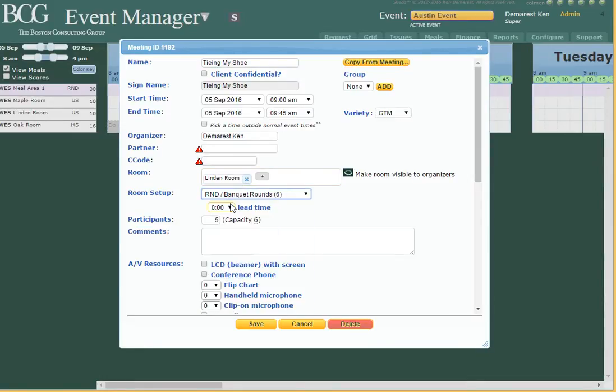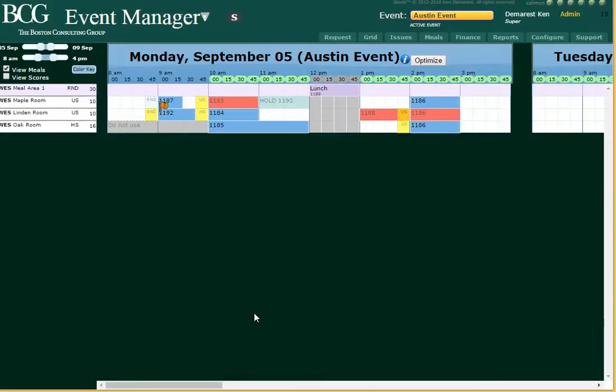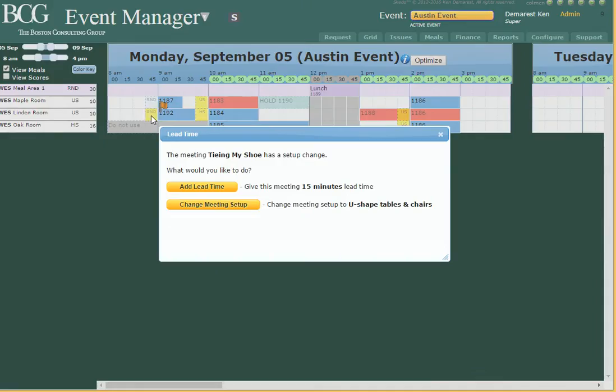for example, to banquet rounds, and I save it, you will see that it warns me, hey, you're switching to banquet rounds, and I should give it lead time. This is yellow, indicating that I have not yet given it lead time, but I can do so by clicking and saying add lead time. That will fix it. Or I can change the meeting setup so that no lead time is required by clicking change meeting setup, which will set it to U-shaped tables and chairs, or whatever setup was being used by any prior meeting. I'm going to add lead time in this case for the banquet rounds.